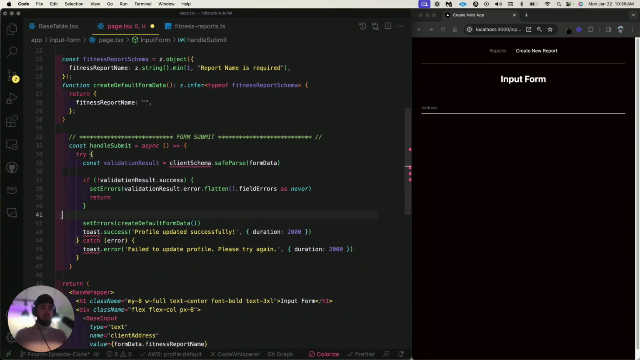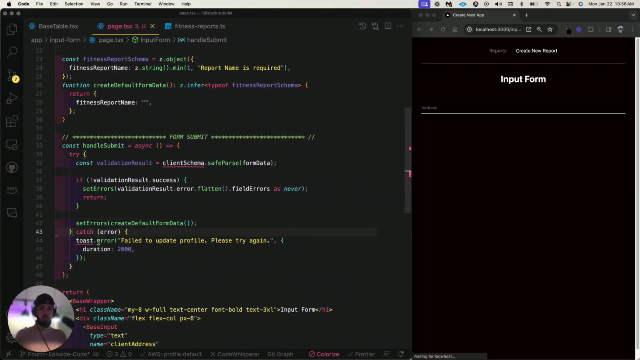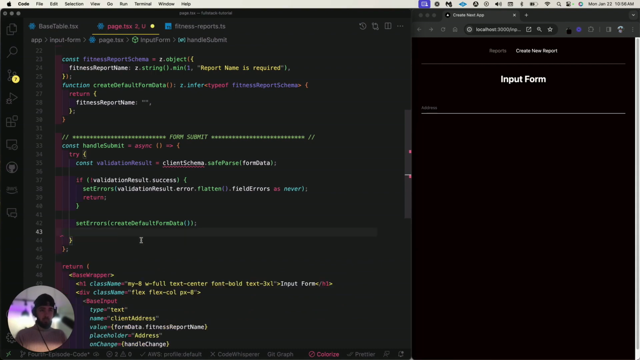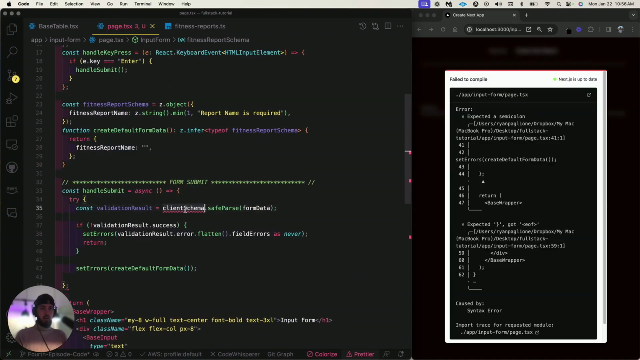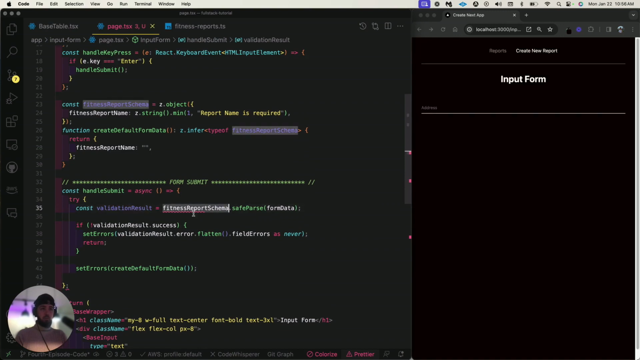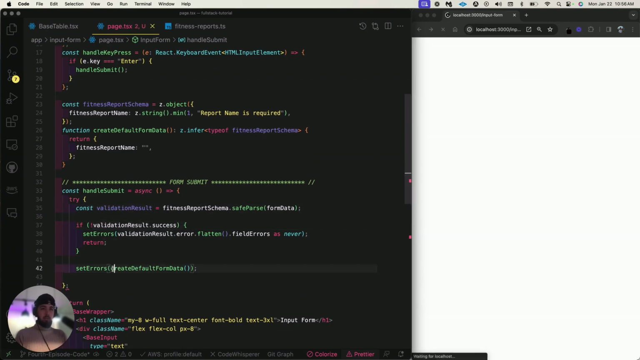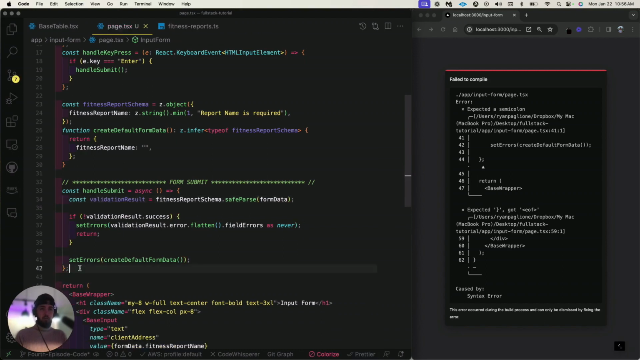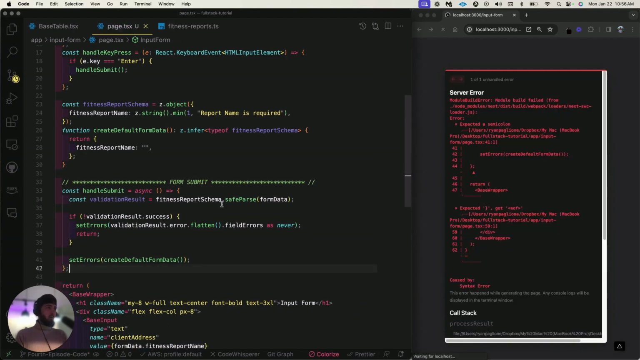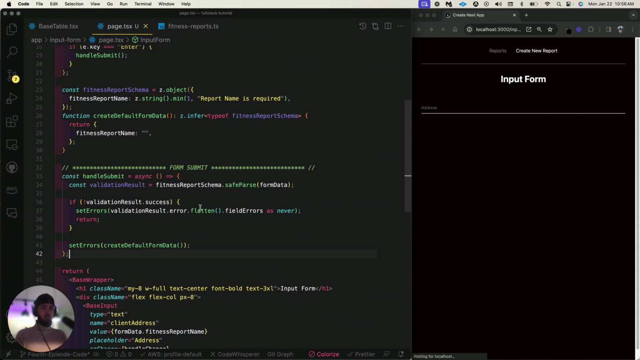So let's erase that. Let's get rid of our toast notifications. We don't have that. I'm actually going to get rid of the try catch. We're not going to do that here. And I need to update the client schema to fitness report schema. And let's see. I think that'll roughly work. Let's get rid of this try. Perfect. Okay. We need to do one more thing. It looks like we're breaking one more thing.